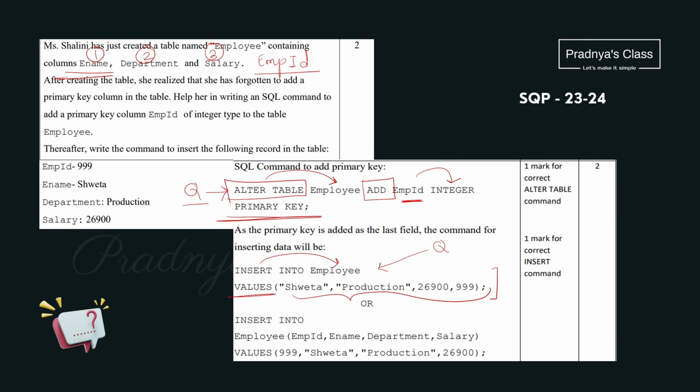You know there is a variation for the insert command. You can write this command in this way also. Insert into employee. Here we are mentioning the list of the fields, and with the values keyword we are providing the values. By mentioning the column list and the values, we can change the sequence. Employee ID is mentioned first, so the data we provide accordingly, followed by ename, department and salary.